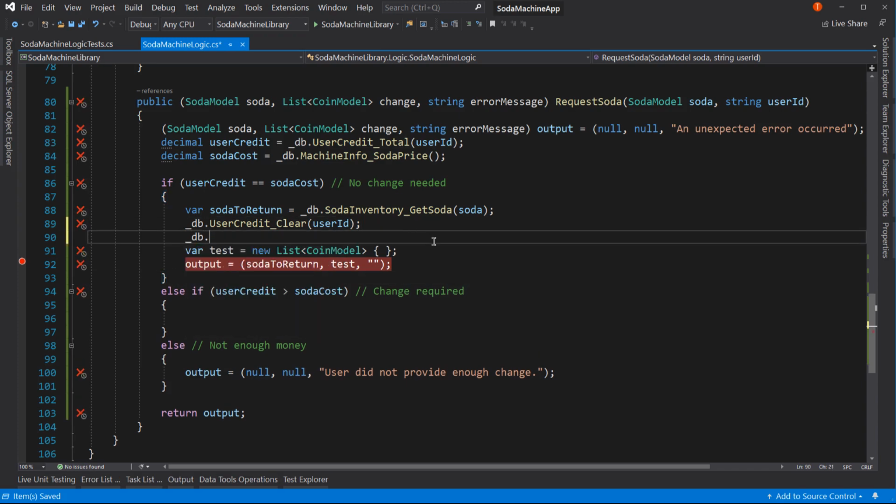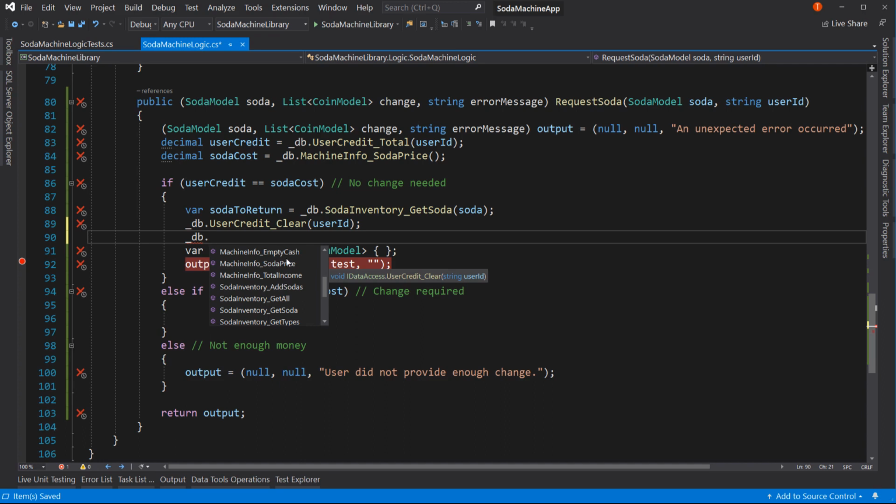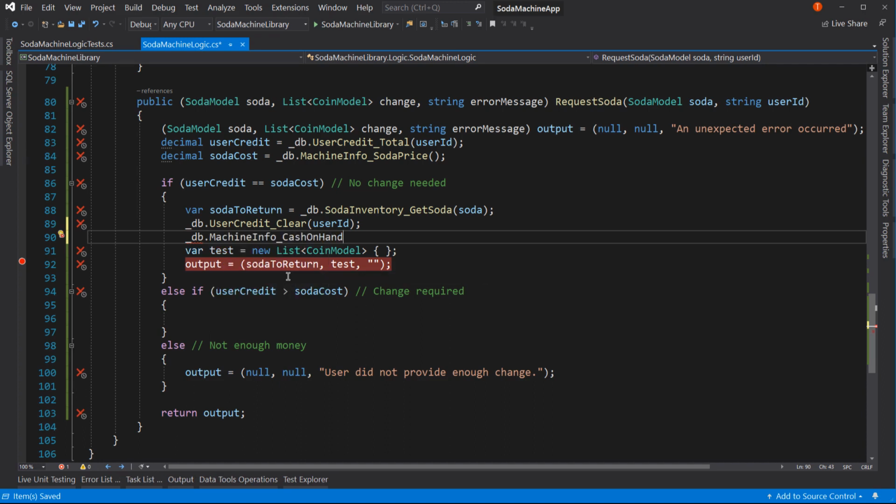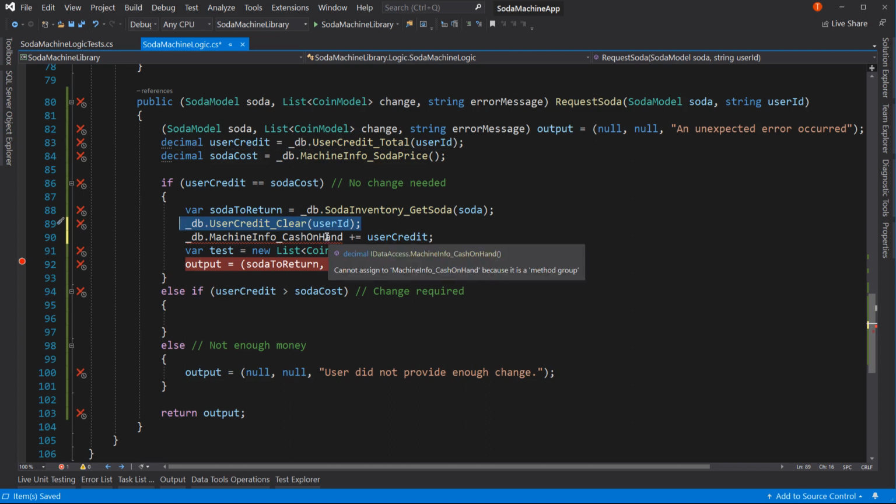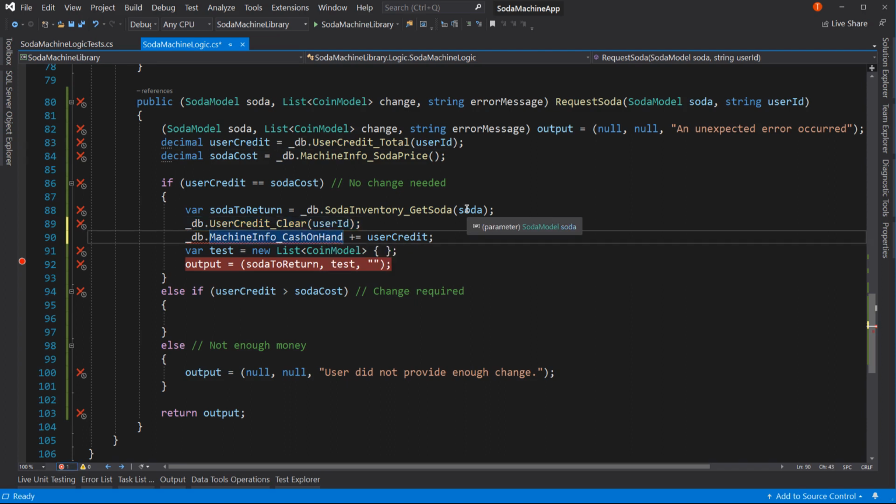So db dot soda machine cash on hand plus equals, and let's get our user credit. And remember, we saved this value up here because now we can use it down here without having to access it, because we just cleared it right there. All right, so cash on hand, whoops.